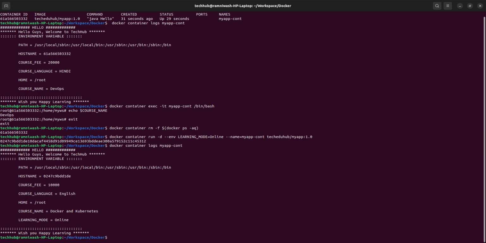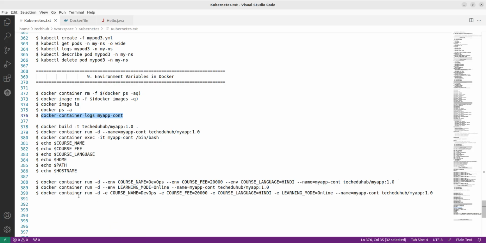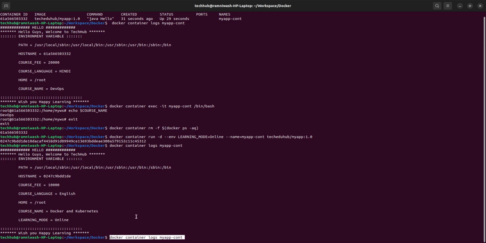Yes, you can see learning mode online, it is printing here. Course name Docker and Kubernetes, language English, the default. We are not modifying them, we are just adding one extra environment variable. We are not modifying the existing one, but in this case if it already exists, it will modify. Okay, fine. Now delete this container and create one more example.